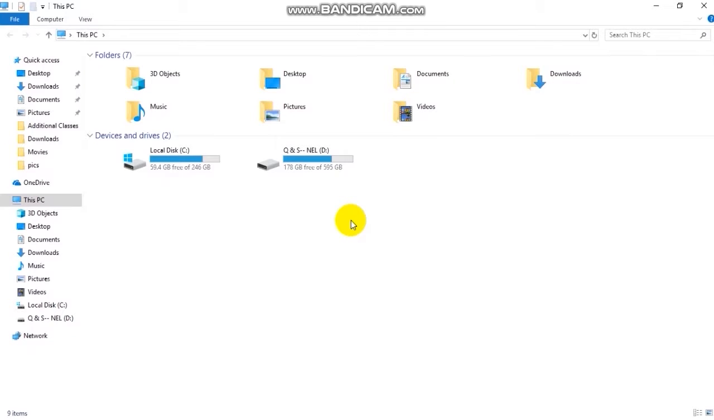Today I'm going to teach you how to download and install Internet Download Manager in Windows 10. Then you can download any video clip or other files like games or softwares easily.